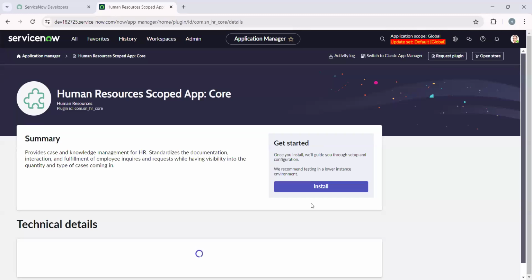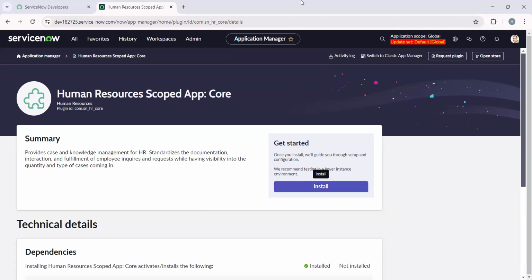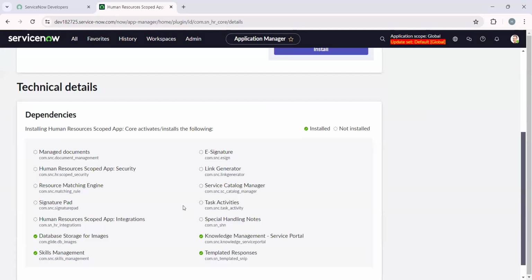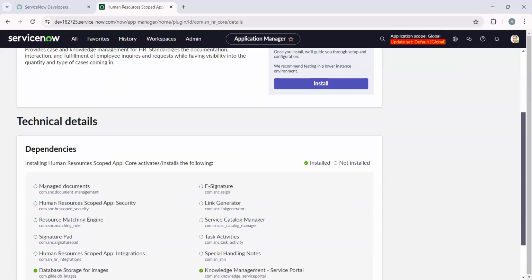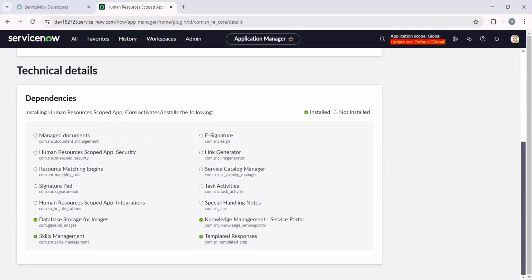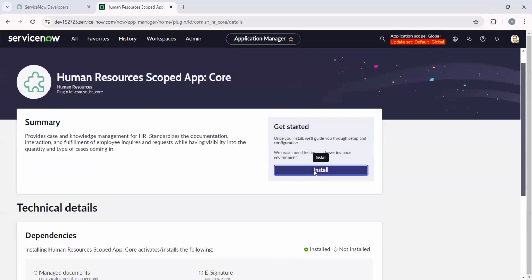When I say most primary, this is what gives us our basic tables, applications, and rules, everything that belongs to HRSD. Here I see I'm going to get knowledge management, templates, skill management, database storage, and a few other applications, also integrations and handling tasks. These are not going to get installed; we have to install these things separately. These 4 things will get installed as of now. I'm going to install it.